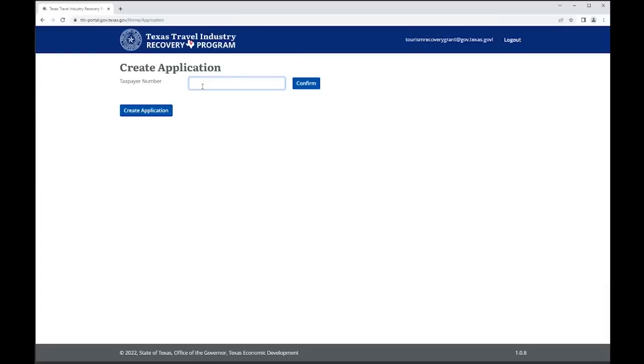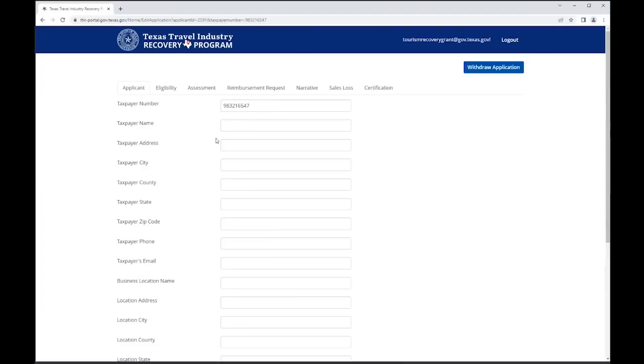And we're going to go ahead and put in our taxpayer number. So I'm going to say, I don't know, this is my EIN. I don't know how many numbers are in an EIN off the top of my head. I'm going to confirm. It's going to ask me if that's correct. And I'm going to hit yes. And it's going to process that. And so I can hit create application now. All right. So here I am with a brand new application. All it has is my taxpayer number.